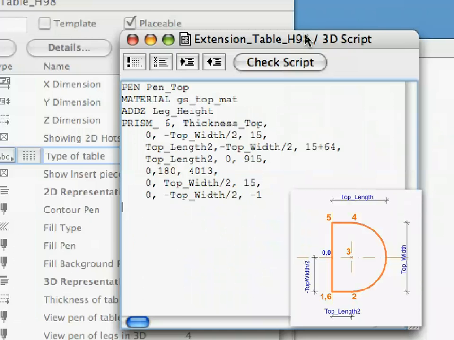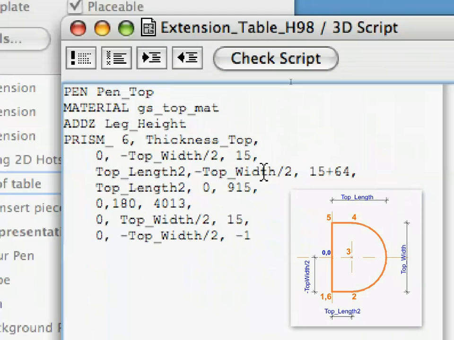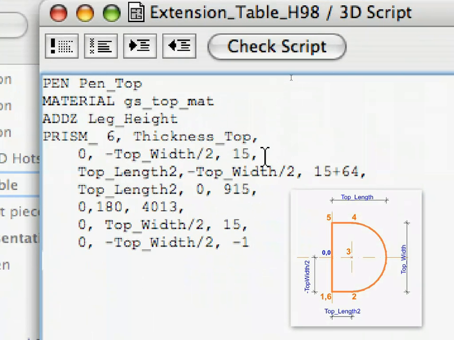Let's take the line belonging to the first point. Its x coordinate is 0. Its y coordinate is the value defined by minus half of the top_width variable. You can read those coordinates off the drawing. Since we want all three edges and the side surface belonging to this point to be visible, the value of the status code will be 15, 1 plus 2 plus 4 plus 8.